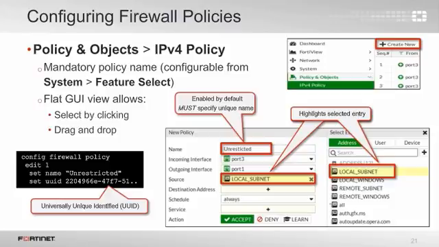When creating firewall policies, remember that FortiGate is a stateful firewall. As a result, you only need to create one firewall policy that matches the direction of the traffic that initiates the session. FortiGate will automatically remember the source-destination pair and allow replies.